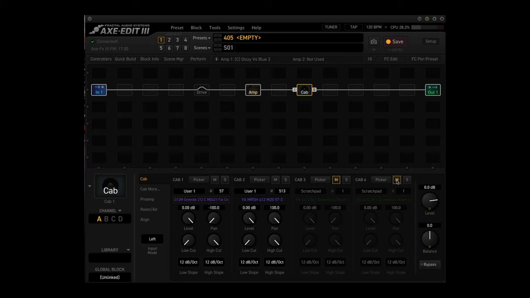Yep, that's dry. Now, let's mute cab 1 and cab 2 and just have the full res IRs. Yeah, that's kind of like having a short reverb, you know, but a little bit more complex. Now, I could see using them just by themselves in some recording projects. Okay, now let's have all four.